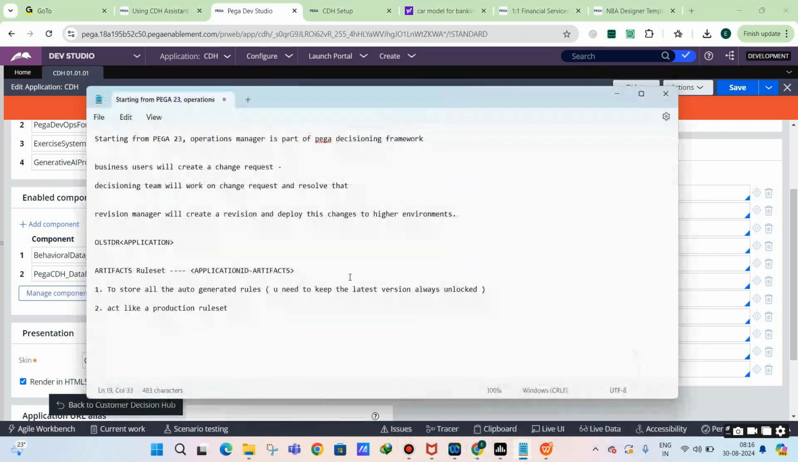Yes, Ravi. Okay. So the next rule set that we have is NBAD test rule set. Okay. So what does this stand for? This stands for next best action designer tests.